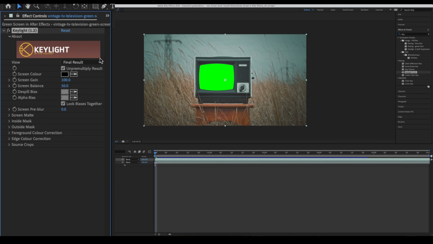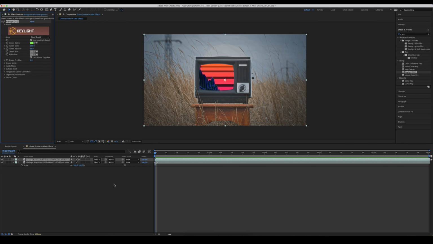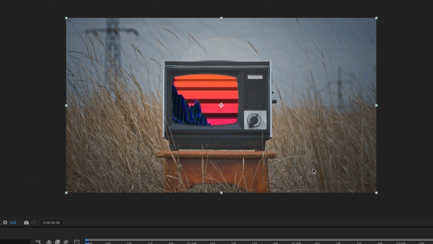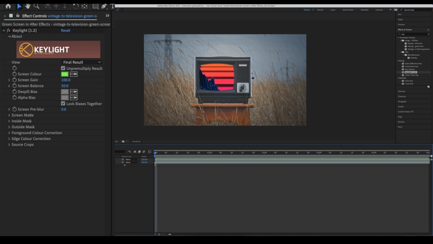And over here on the left-hand side in the effects controls panel, under screen color here, it's on black at the moment. If you select this little eyedropper and then select our chroma key green, basically that's as easy as it needs to be. Now you can see there's a little bit of stuff happening here where the transparency has not held exactly how we need it to, but we will fix that up really quickly in a moment.